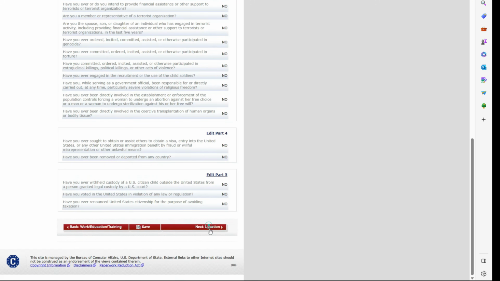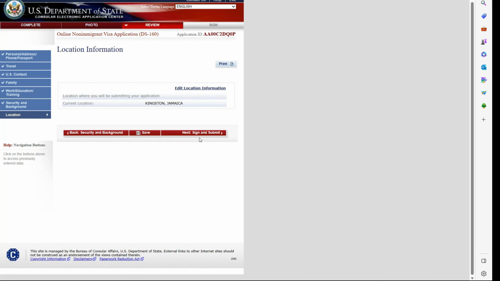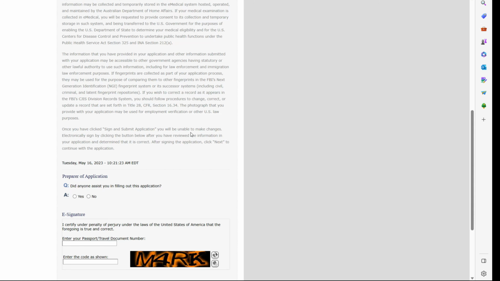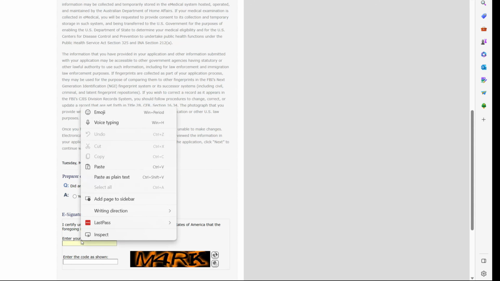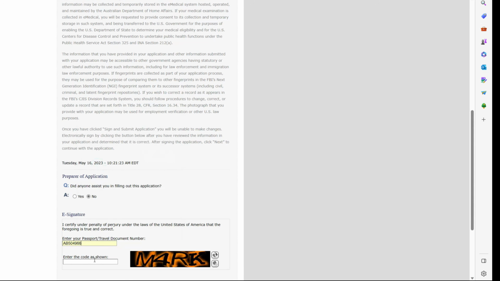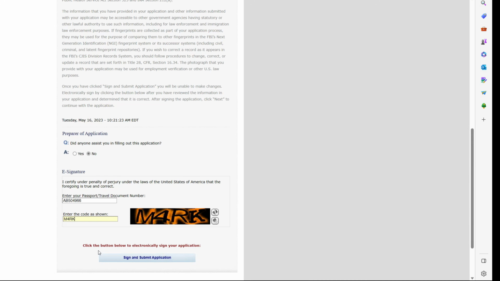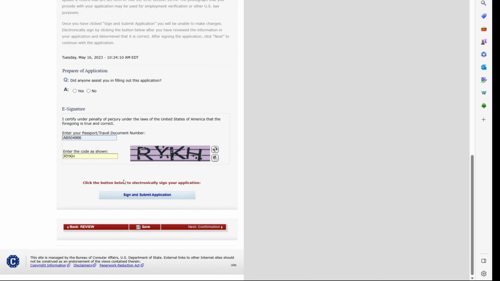cancel, then select next. And then here, all you need to do now is to sign and submit your application. Did anyone assist you with filling out this application? No. So now you need to e-sign the application. So specify your passport number and then enter the code shown on the screen. Once you have entered your code, select sign and submit application.